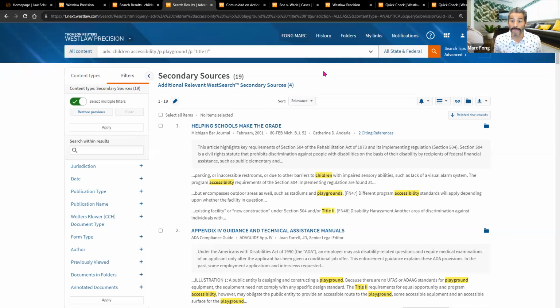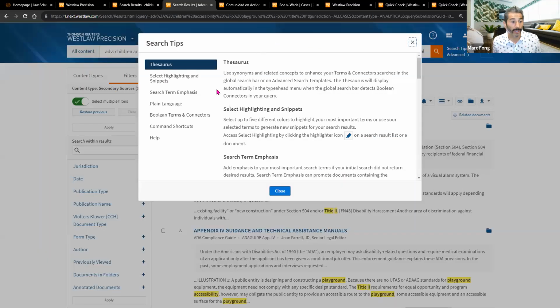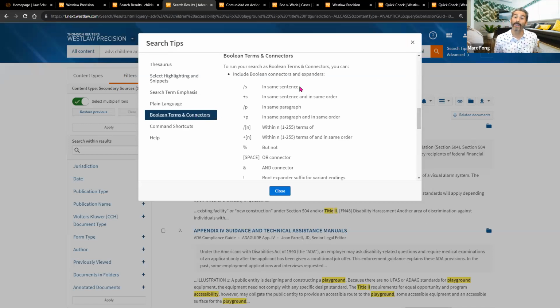So I'm going to show you where to find the different connectors and expanders right now. If you go to the right of this magnifying glass, there's an advanced button. Now, the advanced button leads you to a form field version of a Boolean search, which is fine. I prefer to just type out my connectors and expanders inside of the search bar itself. So go to search tips, go to Boolean terms and connectors, and then take a look at all the connectors and expanders that you have the ability to create these different Boolean searches with.